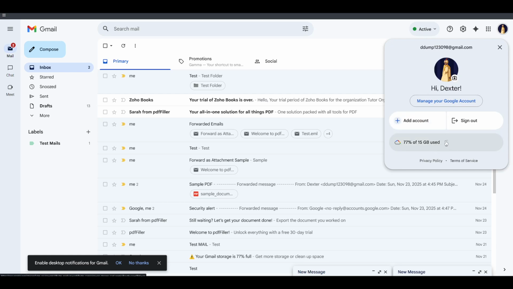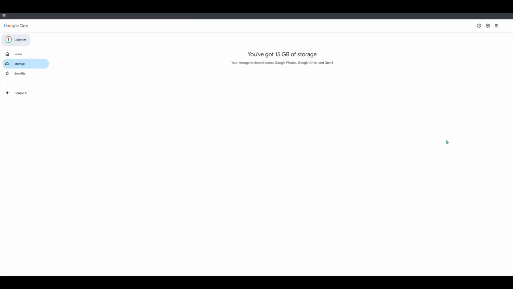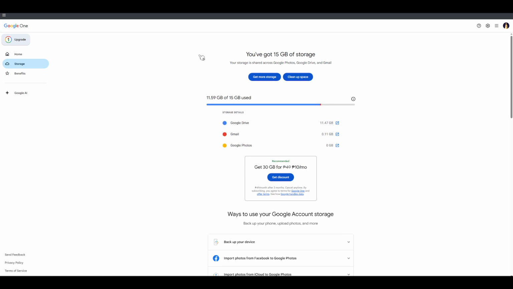Find the section labeled Storage and click it. This takes you to Google's storage management page, where you can see how much space you've used and how much is available. If the page takes a moment to load, that's normal. Give it a second to gather your data.